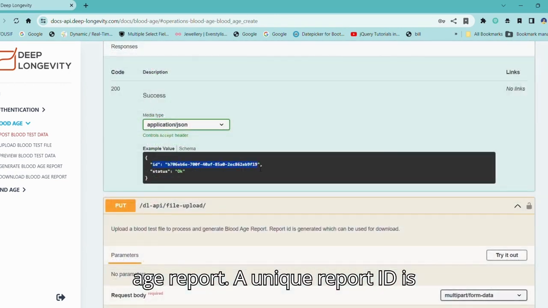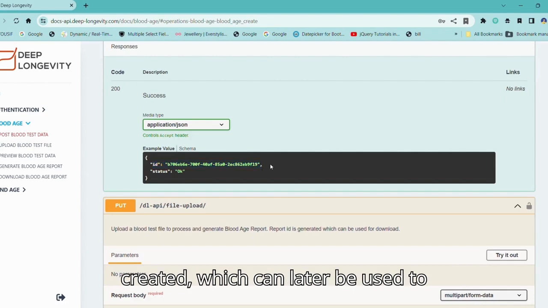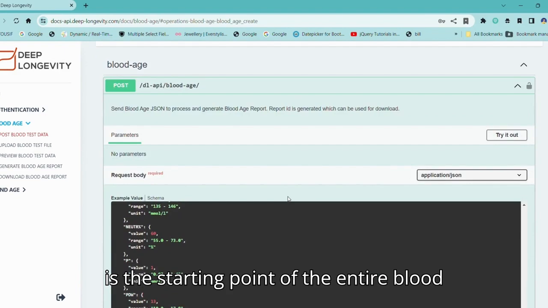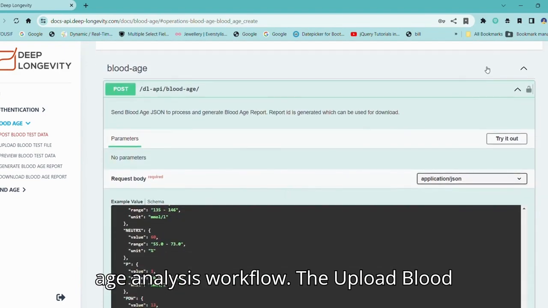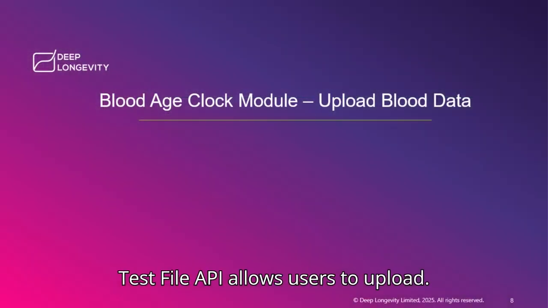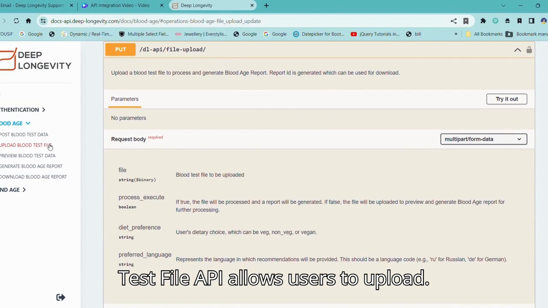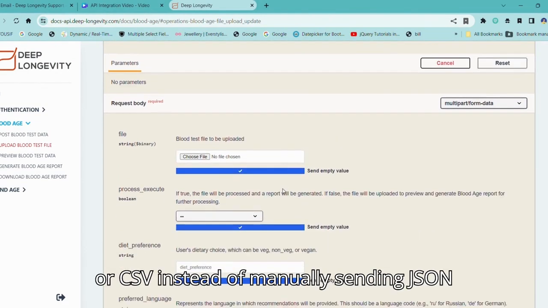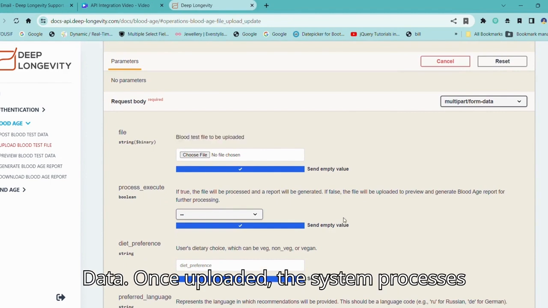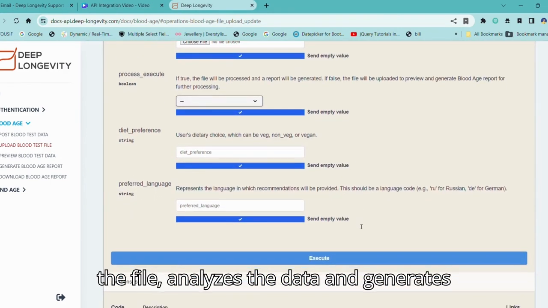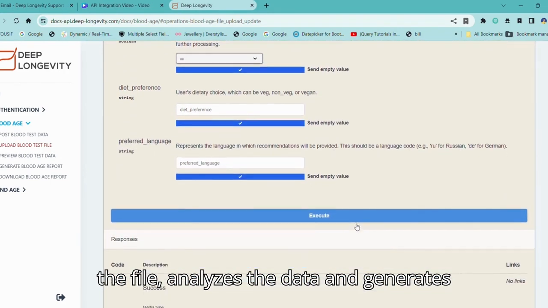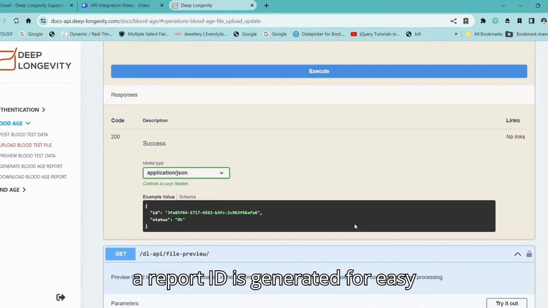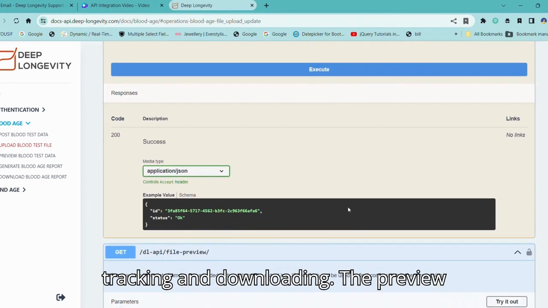A unique report ID is created, which can later be used to download the report. In short, this API is the starting point of the entire BloodAge analysis workflow. The Upload Blood Test File API allows users to upload a blood test file, such as a PDF or CSV, instead of manually sending JSON data. Once uploaded, the system processes the file, analyzes the data, and generates a BloodAge report. Just like before, a report ID is generated for easy tracking and downloading.